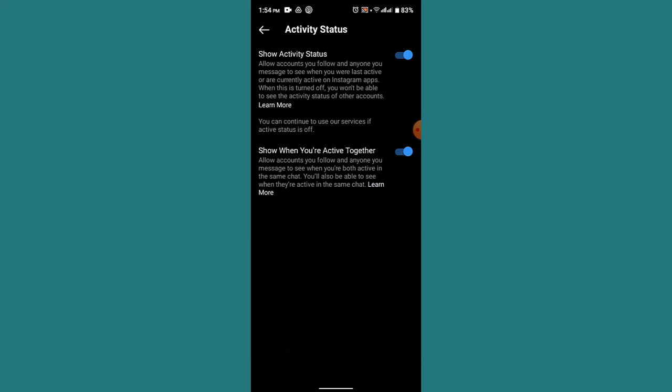As you can see, currently my active status is enabled, which means that other users and contacts will be able to see my active status, and as soon as you tap on it or toggle the switch, this particular feature has been disabled. Along with that, nobody will be able to see your active status, nor will you be able to see others' active status. So in this way, you can turn off active status on Instagram.